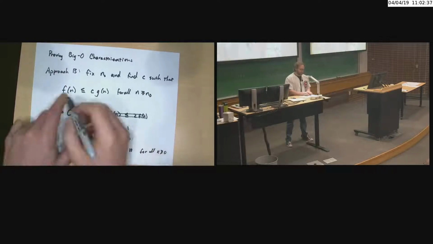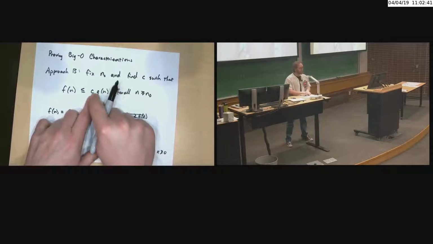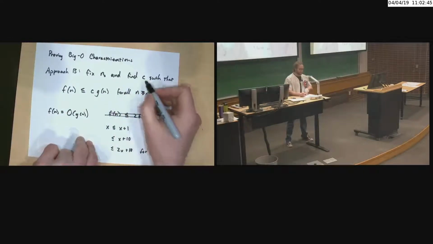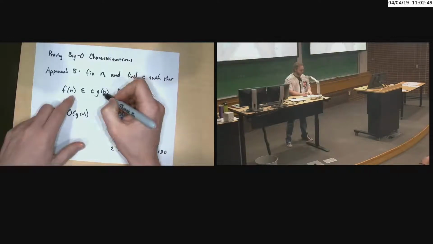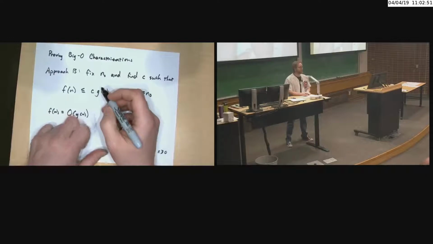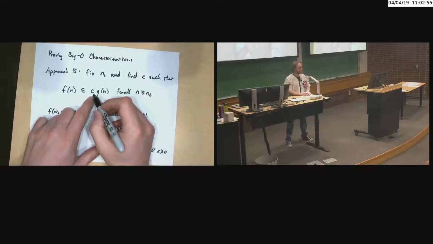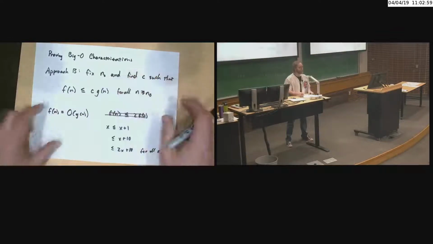I need to start with f of n and then make it bigger and bigger and bigger until it looks like c g of n. And by doing that, I've basically fixed my n naught to be 0. And then I'm finding this coefficient out front. I'm making f look like g with some constant coefficient out front. Fixing n naught, finding that c gives me my proof.